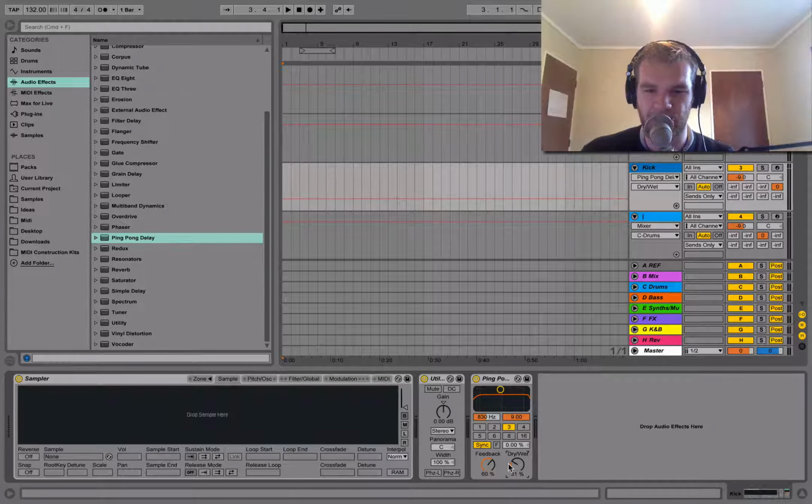You can do this with any Ableton audio effect and MIDI effect, and maybe even instrument, actually. Let me check. I haven't tried it with an instrument, but maybe it'll work. Yep, there you go. You can save that as a default preset too.